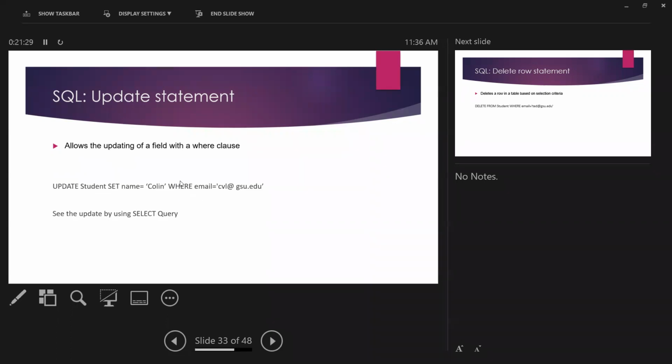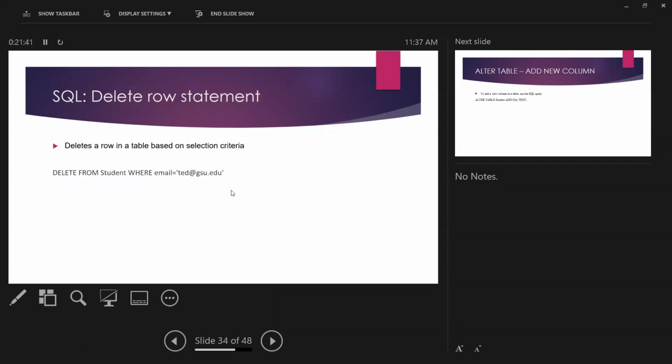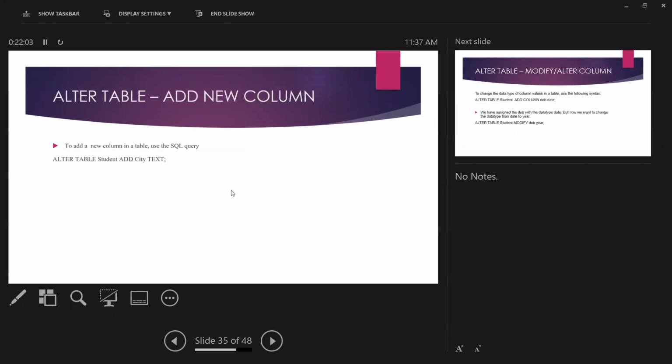How are we selecting it? We are selecting where the email of the student is this. To that row, just change the name of the student from whatever it is to this new name. That is UPDATE. And then DELETE, the same thing. To delete a particular record from the table, you will use DELETE FROM as the keyword. DELETE FROM the table name WHERE email, or you can just give name or whatever column, and the value. That particular row will be picked and deleted.